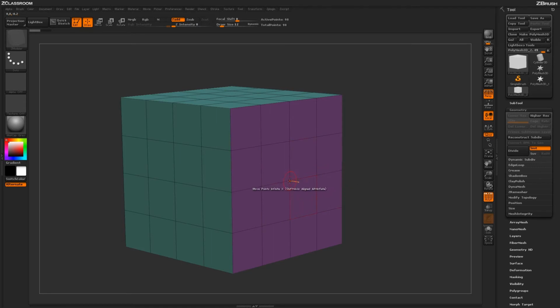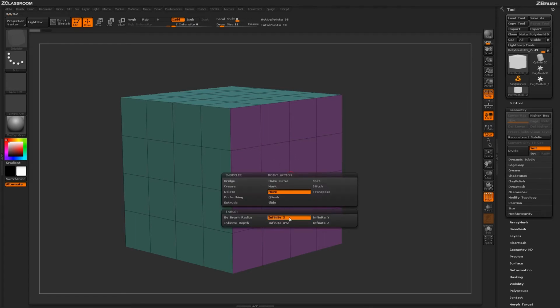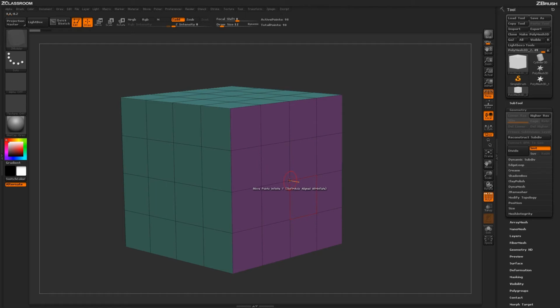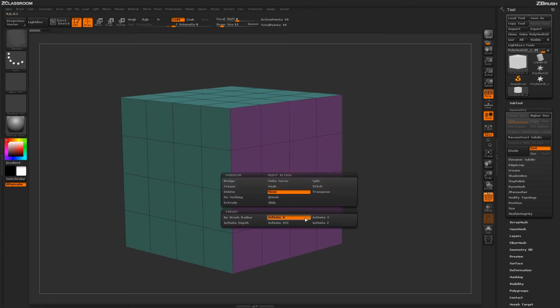So if I click on this point here and I have the infinite X selected as my target and simply click and drag, you will notice that all the points in the X axis have now been moved. If I undo that and now go back into the point action menu and select infinite Y and come across that same point and click and drag, you'll notice it's now going to be moved in the actual Y axis. So using these different targets here, you can come through and move entire rows of polygons as long as they're all aligned in a certain axis.